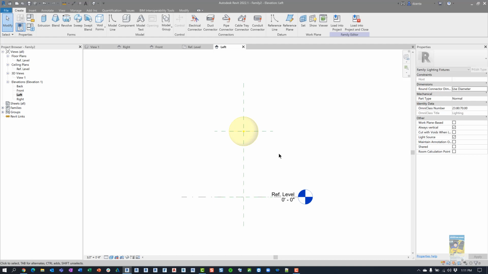So what we need to do is create the light fixture with the light source in mind, and then place this light fixture in a generic face-based family so we can control the location and position of that light fixture. Now, if this is the left side, this is the front side. If we take a look at the plan view, this is what we get.